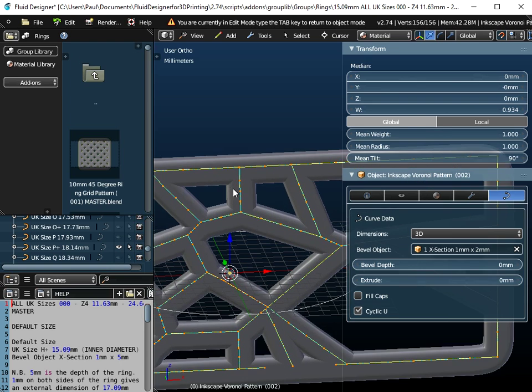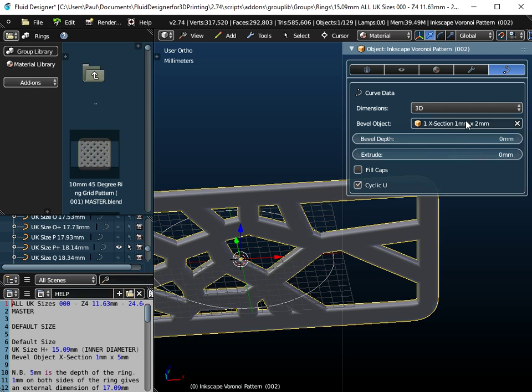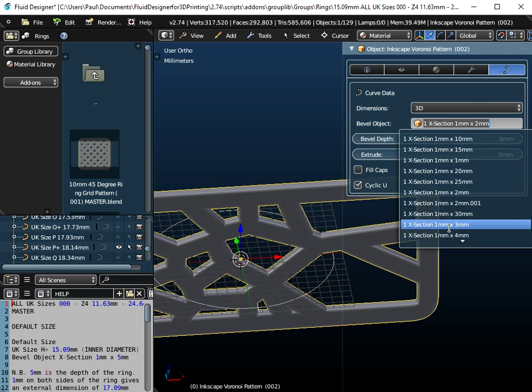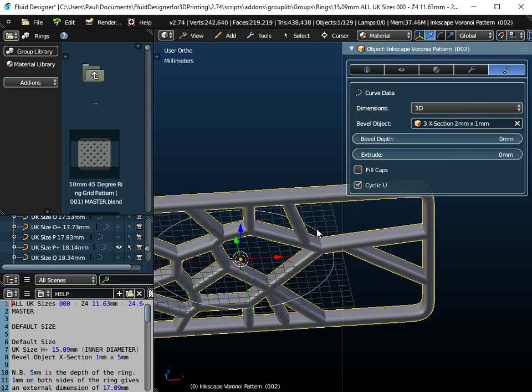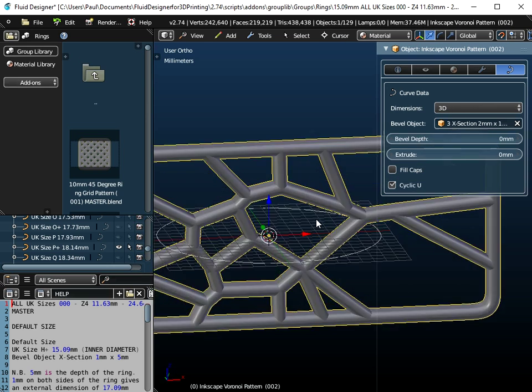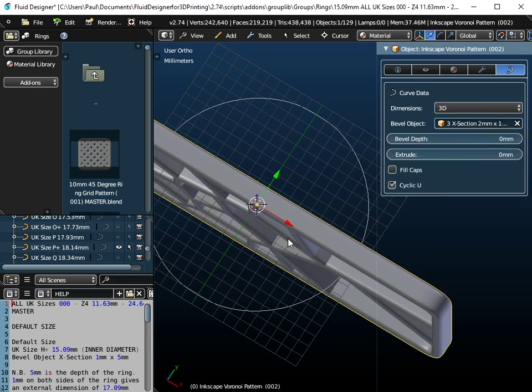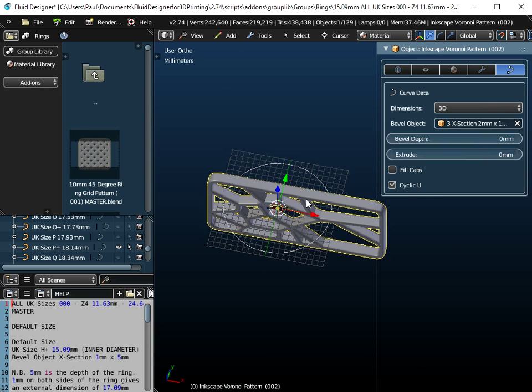That will sort out the holes, but as you can see it's looking a bit strange now because the 1 by 2 isn't working properly. If that's not working properly, just change it to 2 by 1. If I can find it, yeah, there's 2 by 1. So that's restored my thickness now. So it's 1mm here and 2mm there. So the mean tilt will do that.